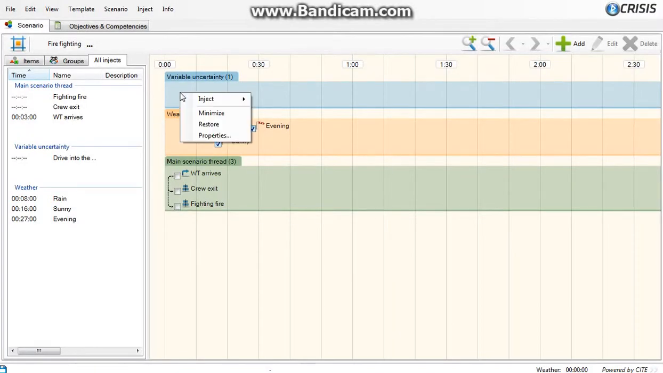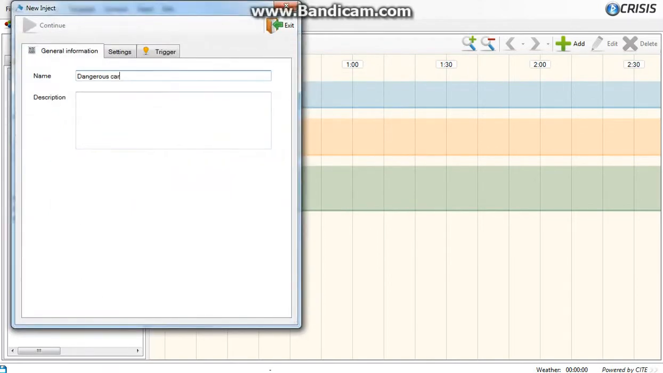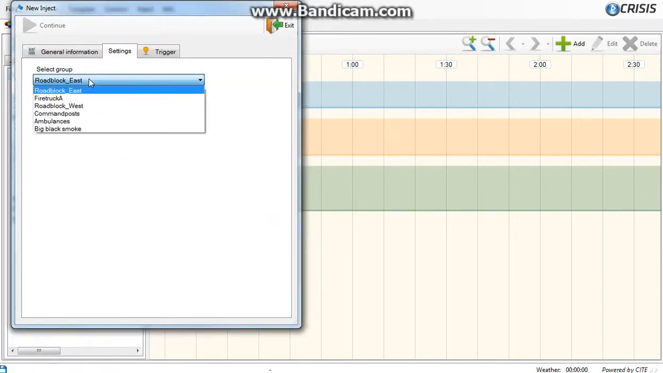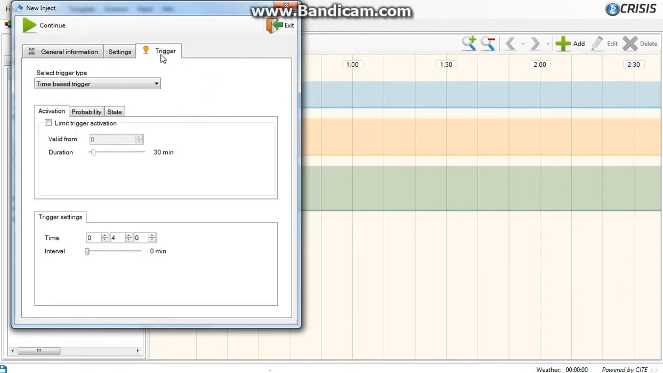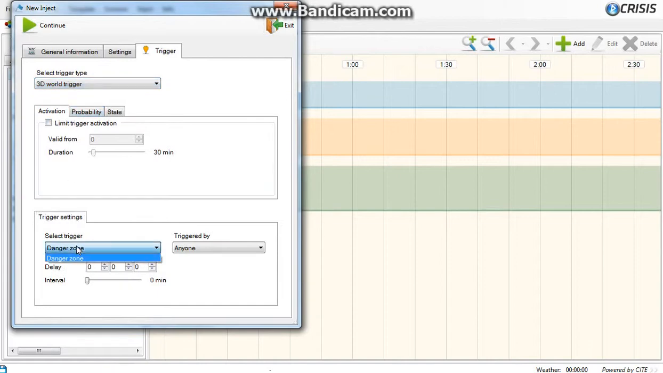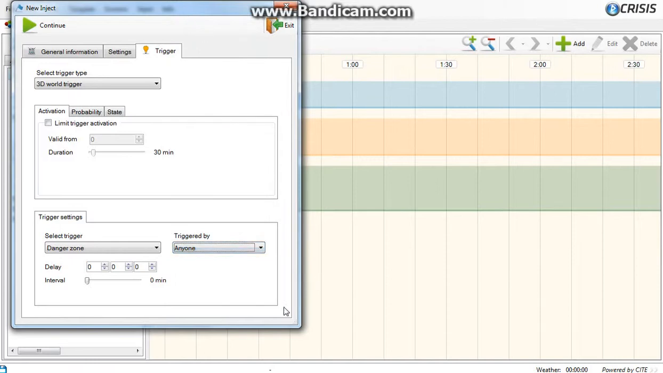First, we create a new inject of the state change type. We type the name of the inject and a short description: Car starts to smoke when a trainee walks by. We select the big black smoke group and set the state to smoking. The trigger is a 3D world trigger based on the danger zone world trigger, triggered by anyone walking by.